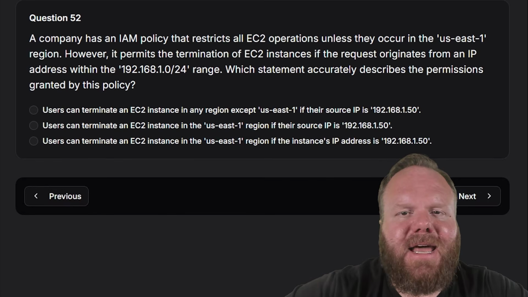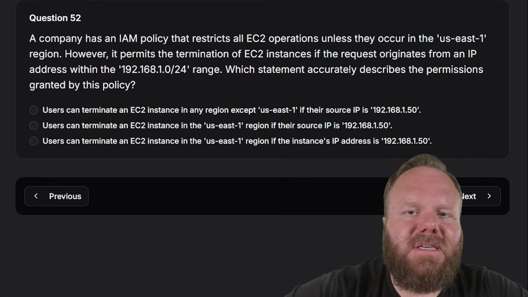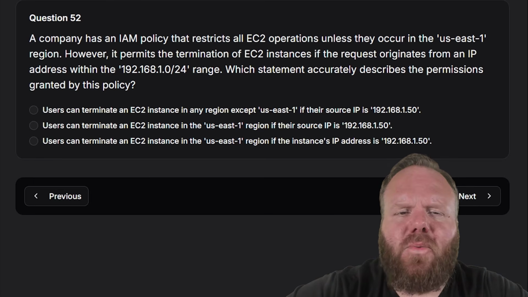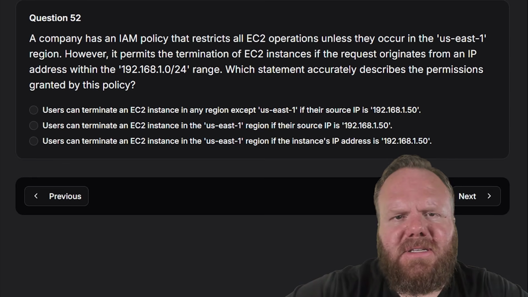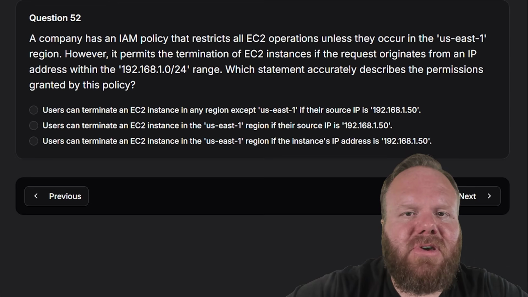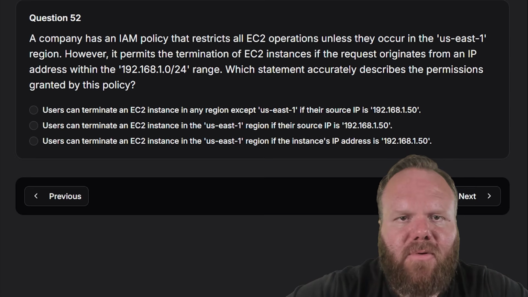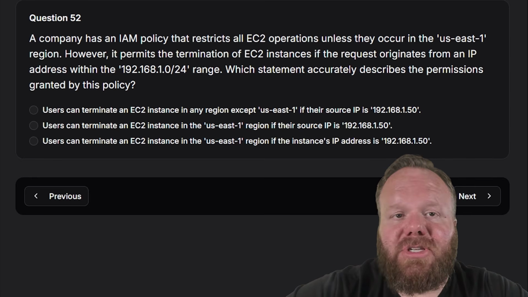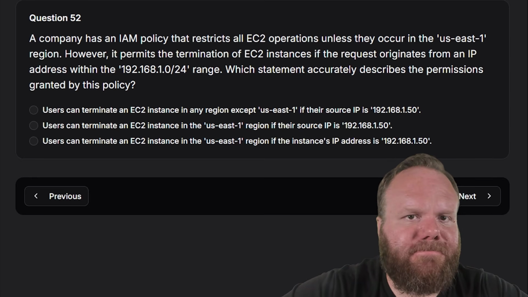A company has an IAM policy that restricts all EC2 operations unless they occur in the US East 1 region. However, it permits the termination of EC2 instances if the request originates from an IP address within the /24 range. Which statement accurately describes the permissions granted by this policy?